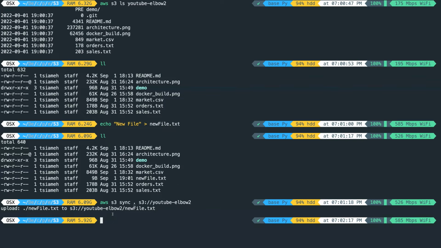Usually when you create new files in your working directory, you don't want to recursively copy everything all the time. You want to use sync so that it detects the new files that were created and uploads them to your S3 bucket. That is what the sync command is used for. It also comes with exclude, include, and things like that, so you can research on it.